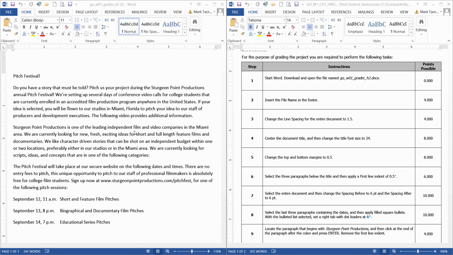This is just a quick walkthrough of the first grader project in Chapter 1. I just wanted to be able to answer any questions you might have before our next class. So I have both documents open. I have the instructions and the starting file, and I've already started Word and downloaded them.